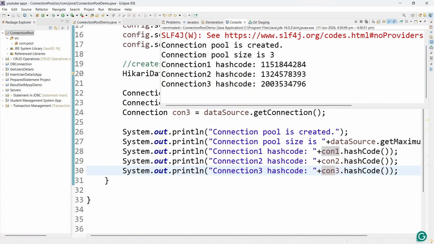Now you will see pool is created, pool size is 3, and you will see 3 different hash codes, which means there are 3 different connection objects in the pool. This is what the pool size is. We can increase the pool size or decrease the pool size depending upon our requirement.